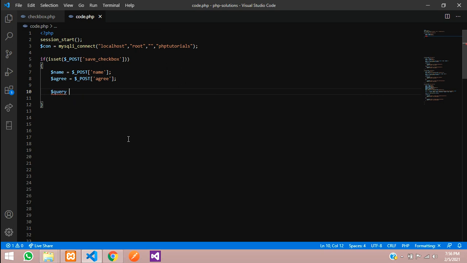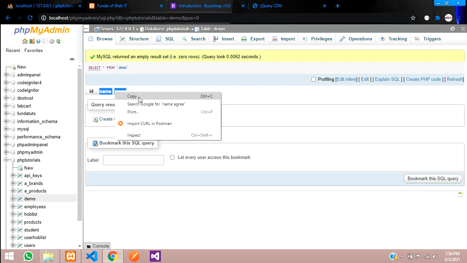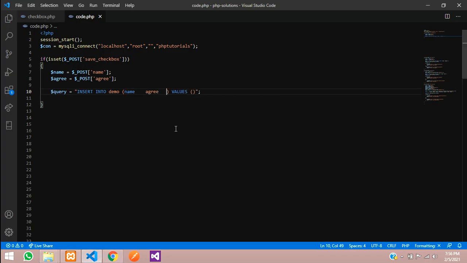All the values. Let's create one variable $query where you can insert all the query. So let's tell insert into table name. My table name is nothing but demo, where your column fields and your input fields value will be here. Let's copy your columns. Copy this and paste. Let's give comma between these two columns, and first is name. Let's copy that name and insert in the single quotes, paste it, and then give comma and again single quotes, then paste your agree value.